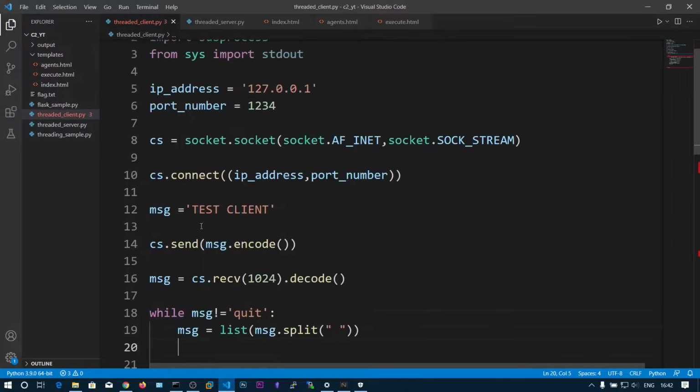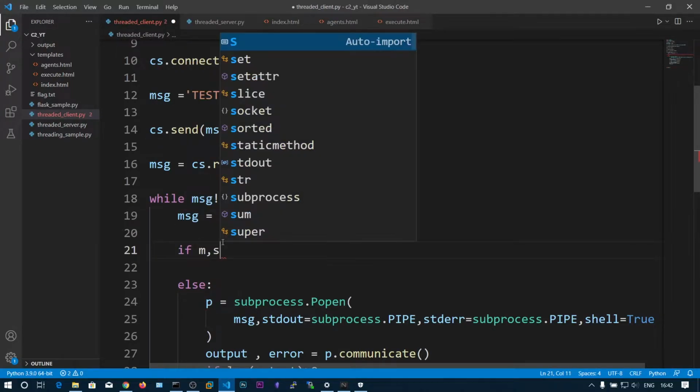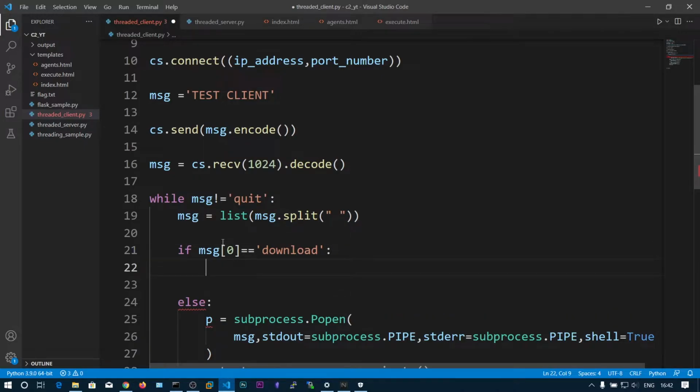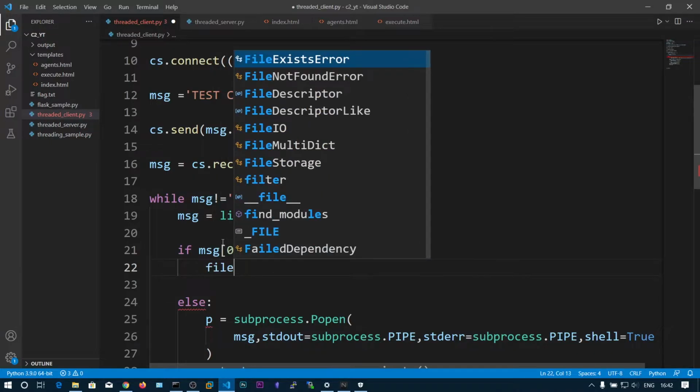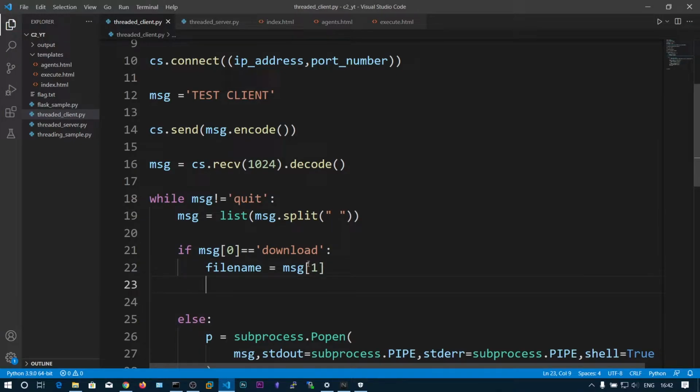So in the client side, what we need to do is whenever we receive the message, so if message of 0 is equal to download, so that means the client has received the command with the download as the starting, and the file name will be message of 1. So we are splitting already this incoming message with the white space, so we will get the list containing the download, the file name in the list, download as the first element and the file name as the second element. So file name is message of 1.